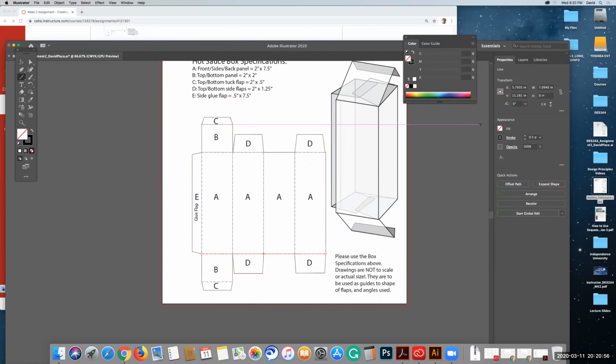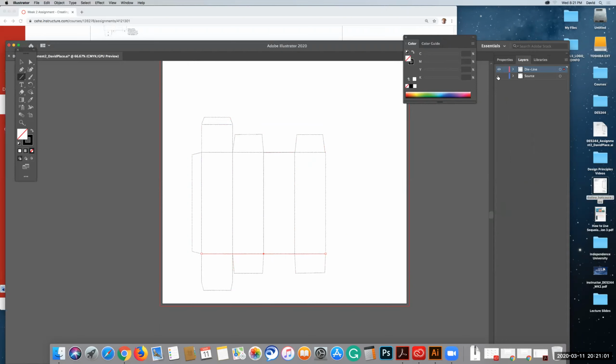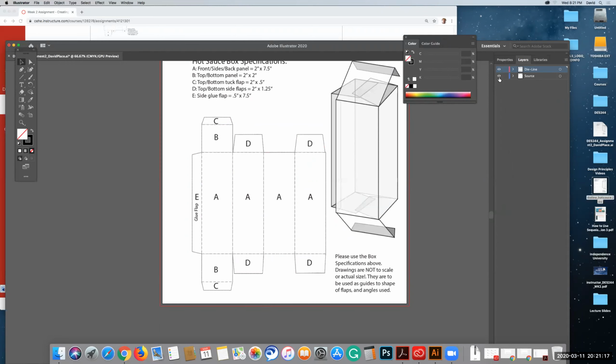Okay. So now, if I go back to my layers, and I shut off my source layer, there you go. I can see that I've already got that set up. So most of my die line's already done. What I want to do is come in, and I'm going to have to add measurements and things like that. So what you would do at this point is you don't have to keep the letters, you're going to come in and actually put the measurements by it.